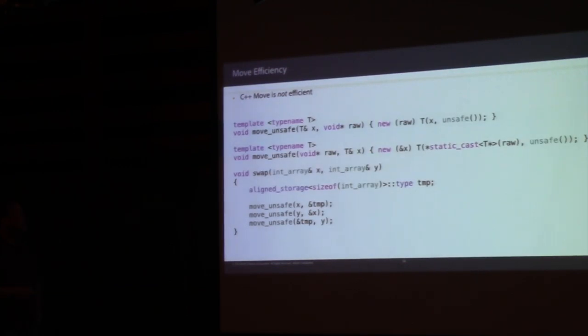Okay, so if I wrap this in a couple of functions, I can have a move unsafe, and now I can write a swap that does three move unsafes through aligned storage. Okay? So if I actually want to use this to get a more traditional move, all I have to do is do a move unsafe to get the thing out and then default construct an object back in the hole that I left. Okay? So here's a swap that goes through and doesn't do any write backs.